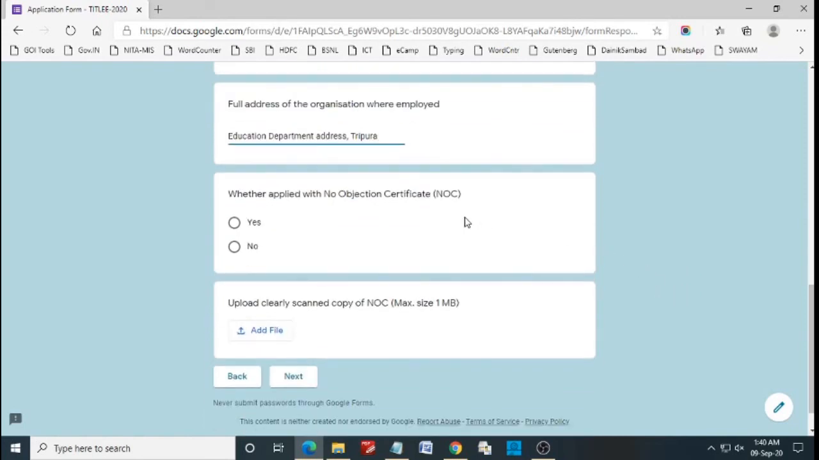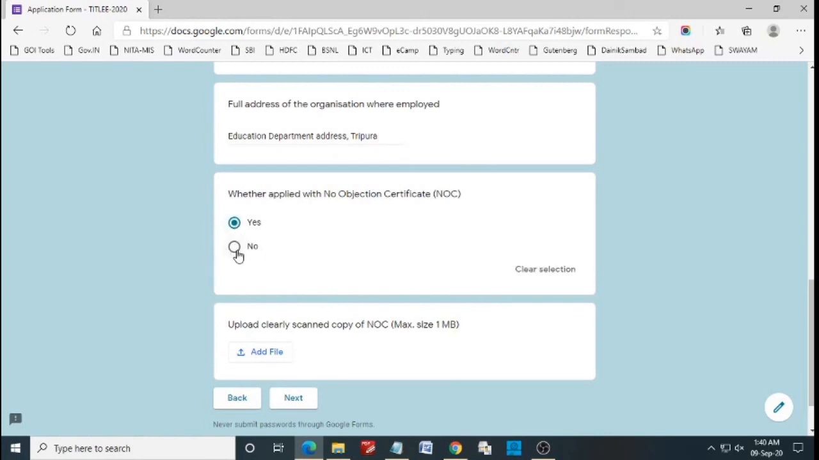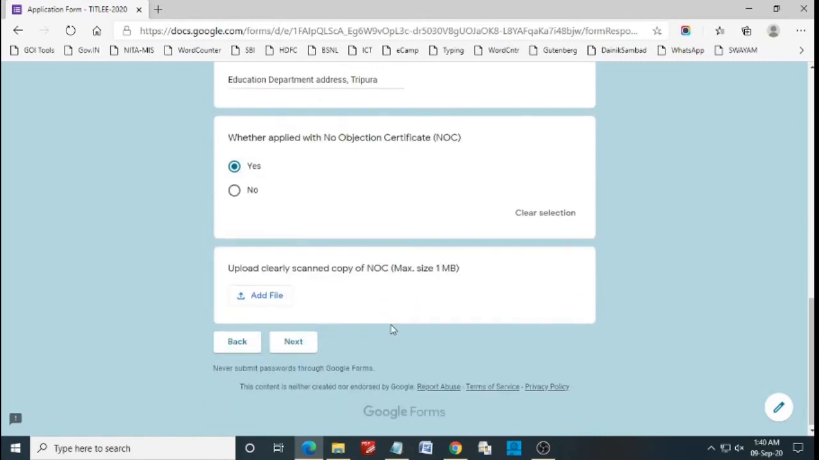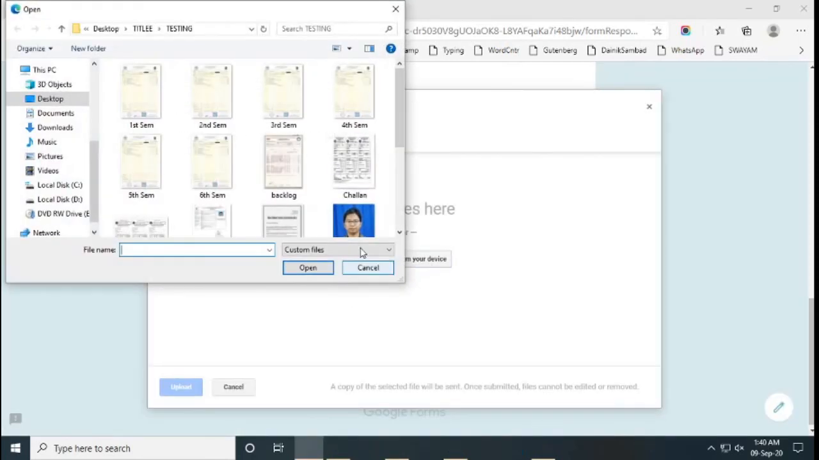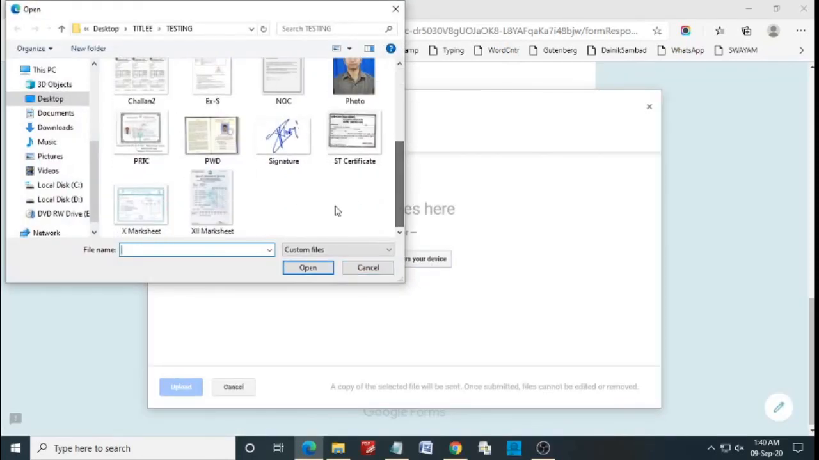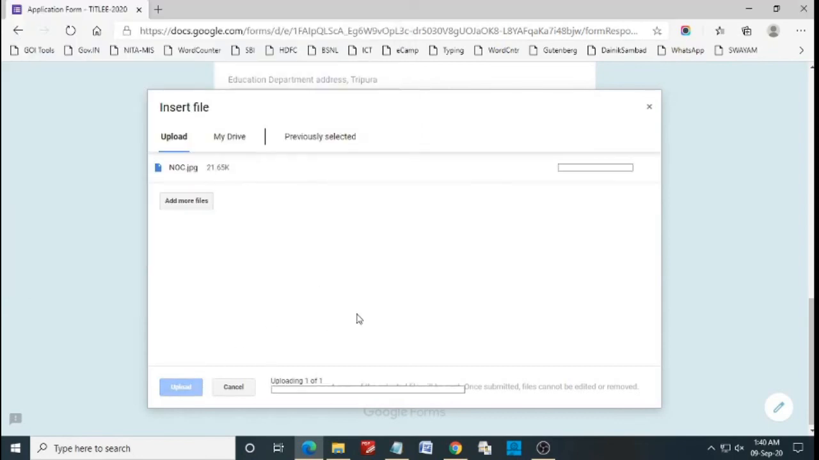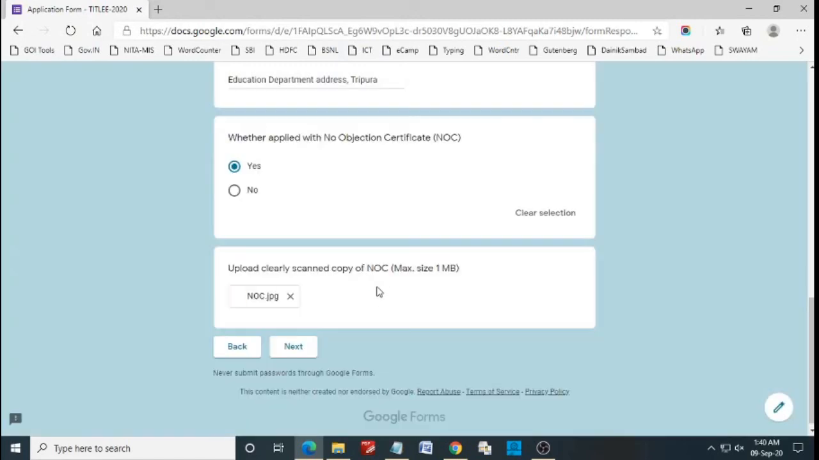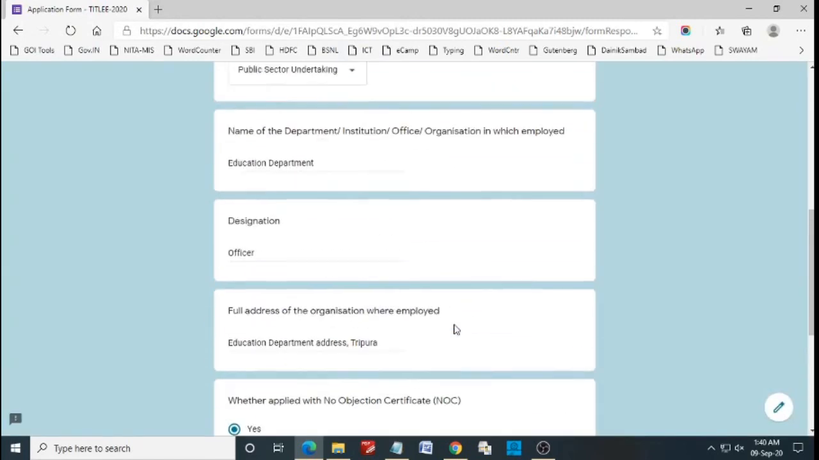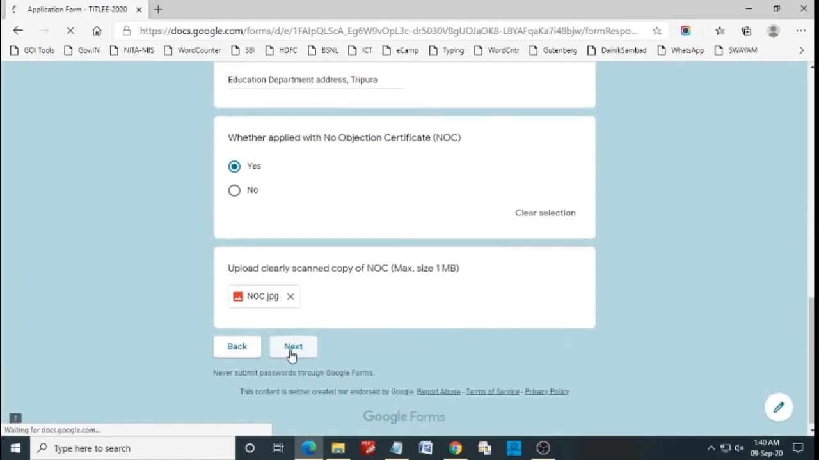Whether you have applied with NOC, no objection certificate, or not. If yes, then click yes. If no, click no. And along with that, you can upload one clearly scanned copy of NOC. So I am uploading the NOC. Now this portion is over. We shall go to the next section.